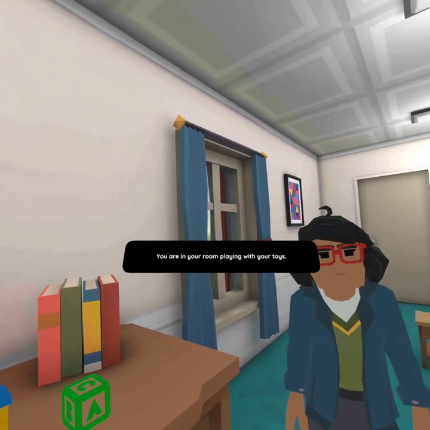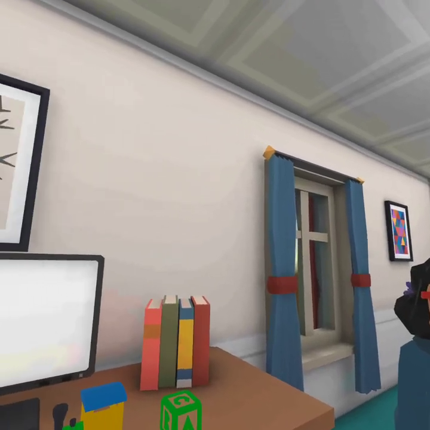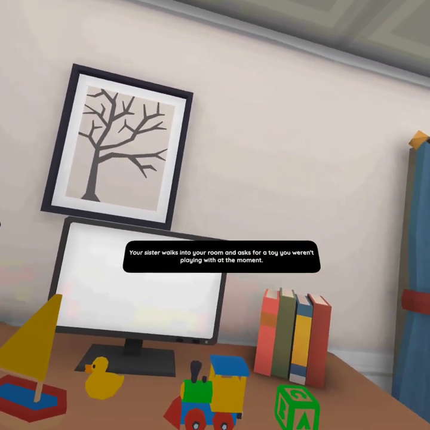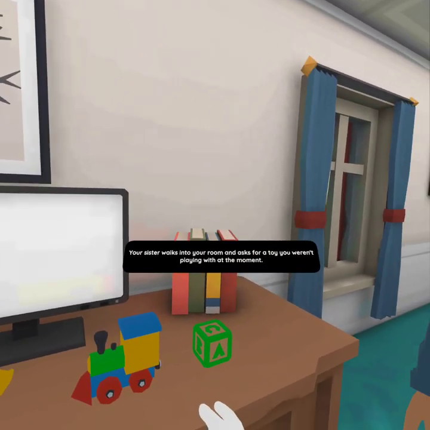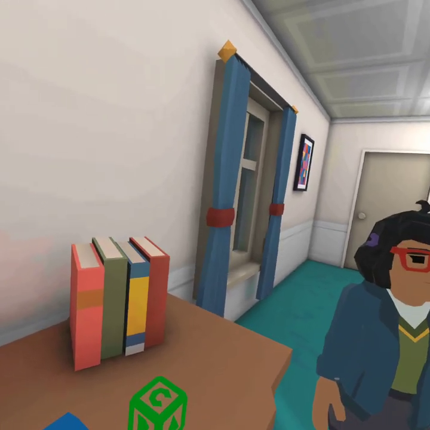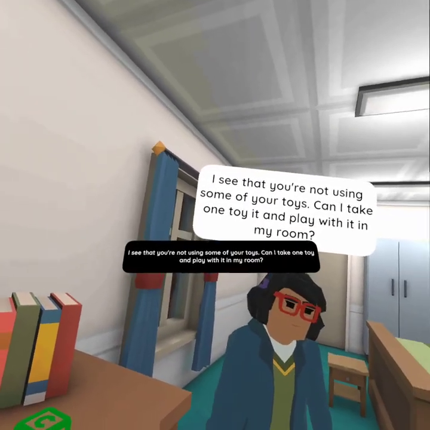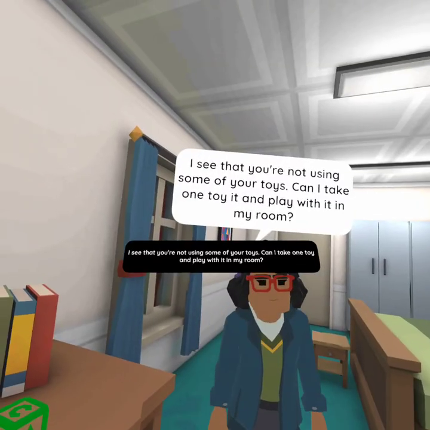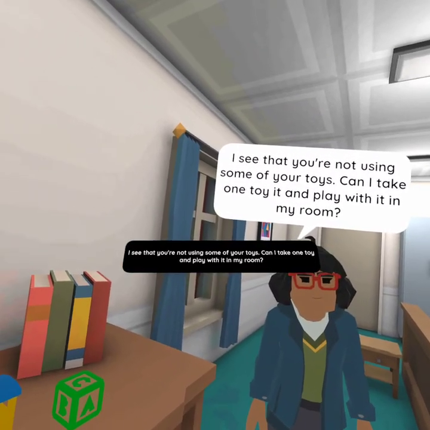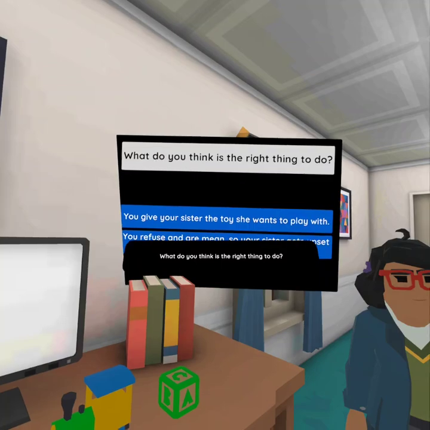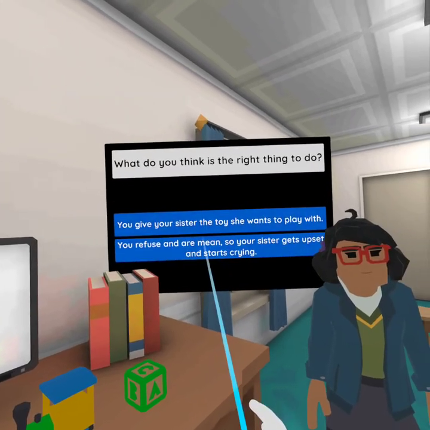You are in your room playing with your toys. Your sister walks into your room and asks for a toy you weren't playing with at the moment. I see that you're not using some of your toys. Can I take one toy and play with it in my room? What do you think is the right thing to do?